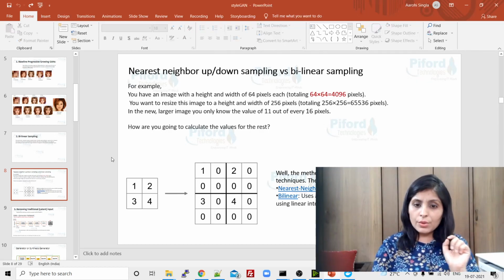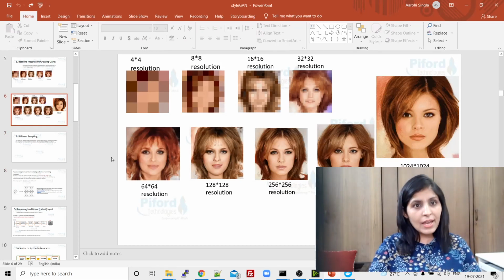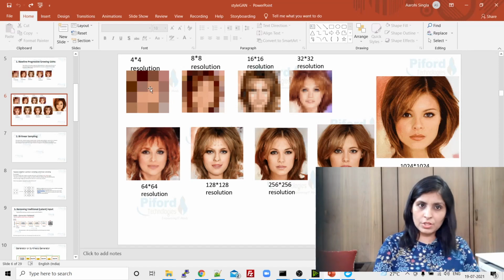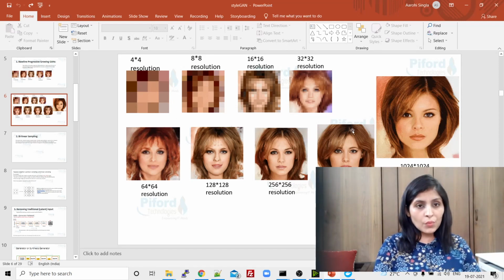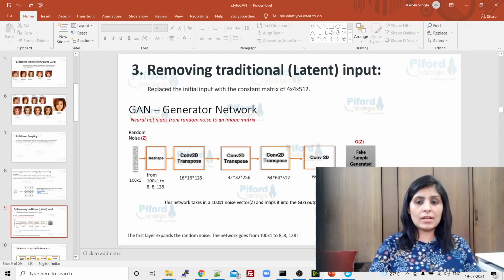And what I've told you, the first one is we are using progressive GANs. Progressive GAN simply means we are initially starting with a low resolution image, and then layer by layer we perform upsampling. And for upsampling, we are using bilinear sampling. Okay. So now let's see what's next.